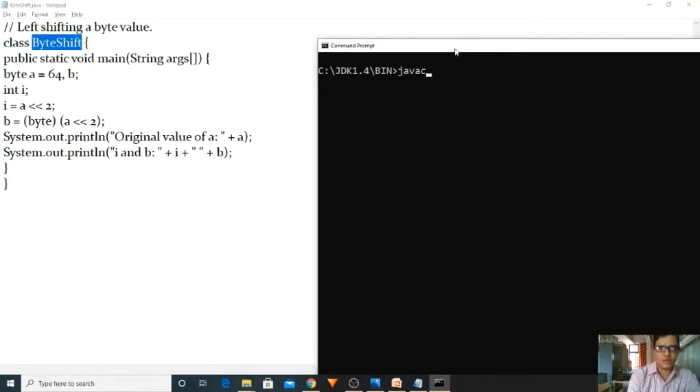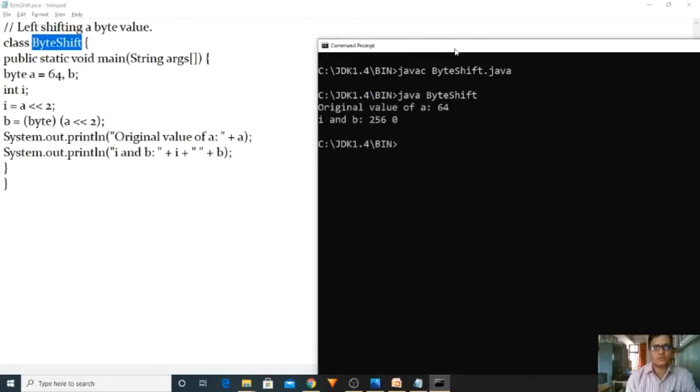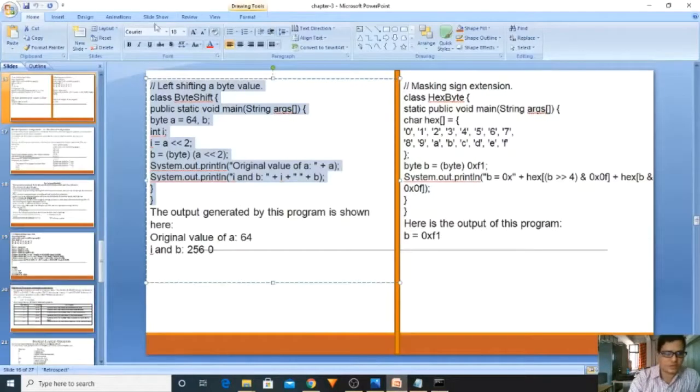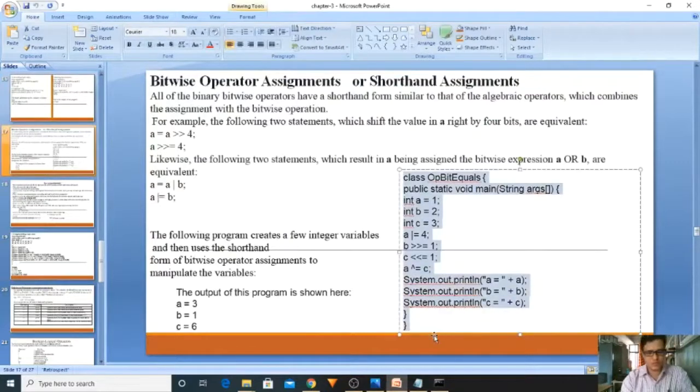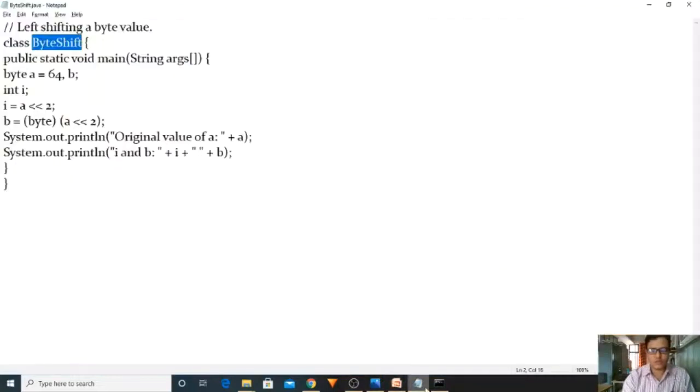Now compile it, javac ByteShift.java. No error. Now run it. ByteShift. Yes, we are getting the values 256 and 0. Okay, so likewise you are getting output. And let me check with another program, that is this. Okay, and we'll see whether you are getting the same output or not.